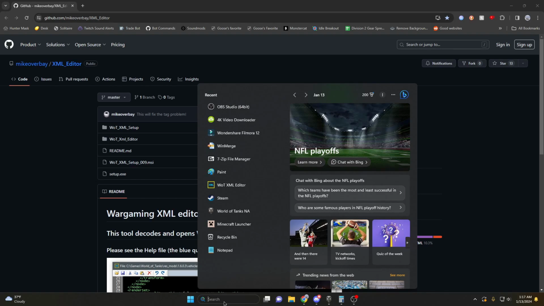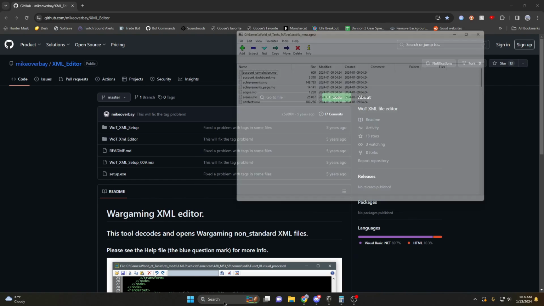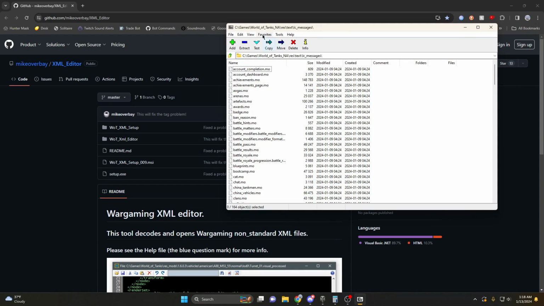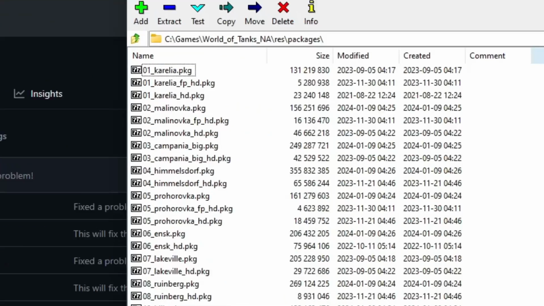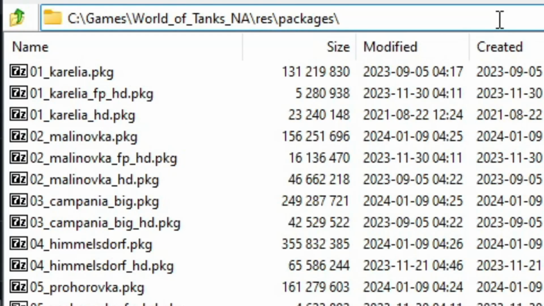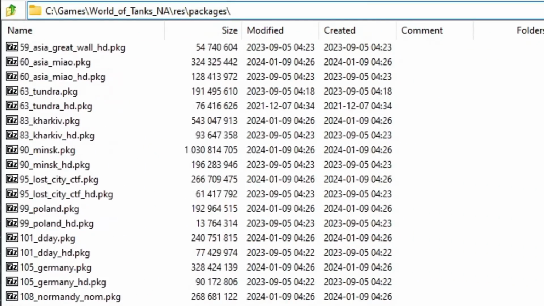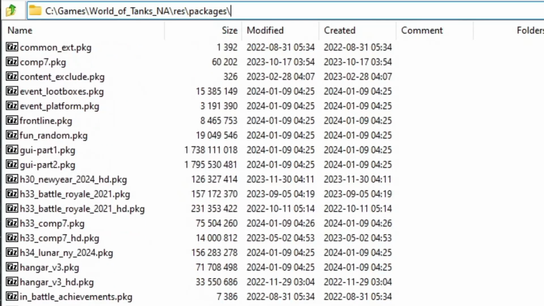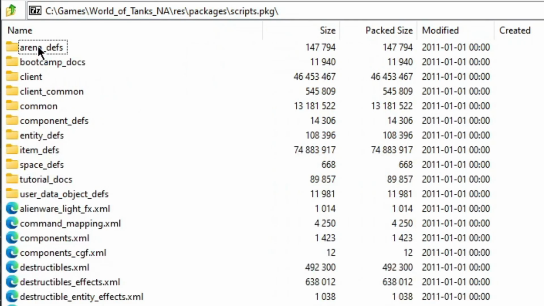The second thing you want to do is open up 7-Zip, which you should already have, again, if you saw the original video. And you're going to want to go to the World of Tanks file path, into res, and into packages. And you're going to have to scroll down until you find a package file named scripts. This contains all the script files in the entire game, including the one that we're looking for. You go into scripts again, you go into item_defs.